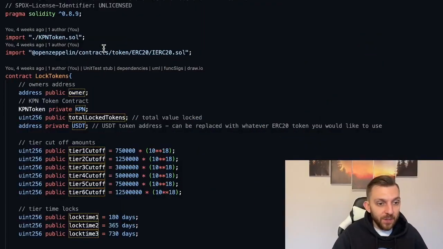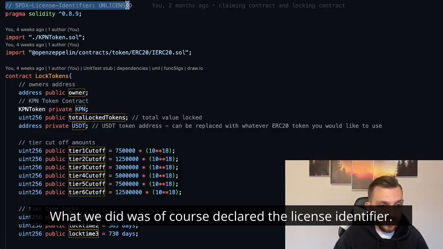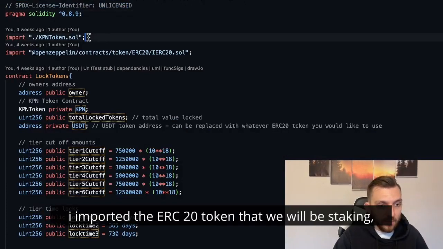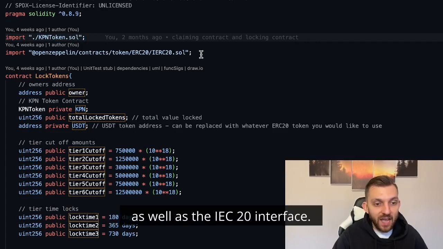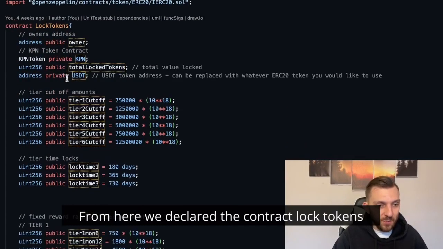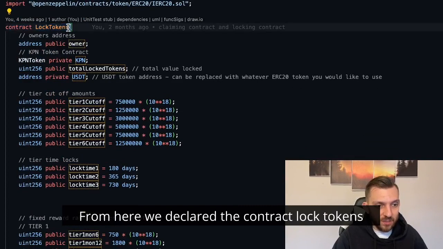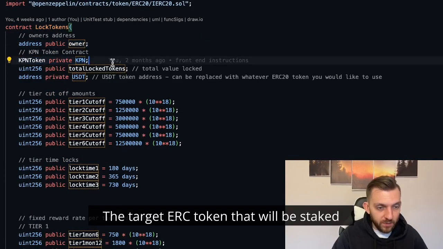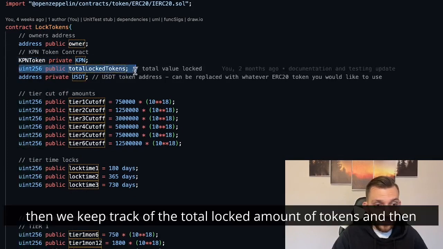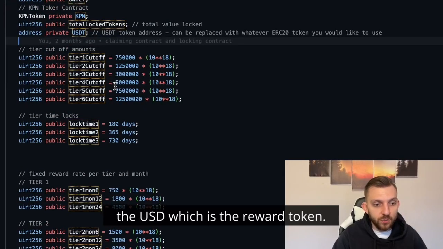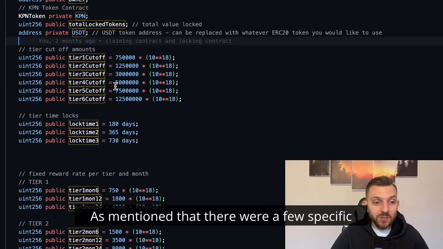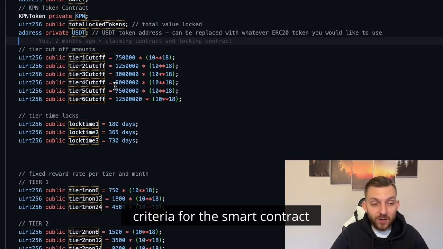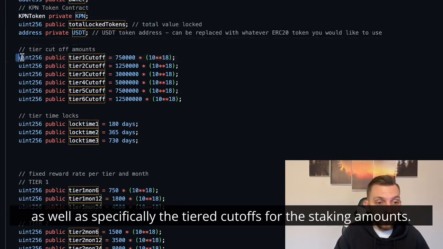In this staking contract, what we did was, of course, declare the license identifier and the pragma version. I imported the ERC20 token that we'll be staking, as well as the IERC20 interface. From here, we declared the contract LockTokens, the address of the owner, the target ERC20 token that will be staked, then we keep track of the total locked amount of tokens, and then the USDT, which is the reward token.